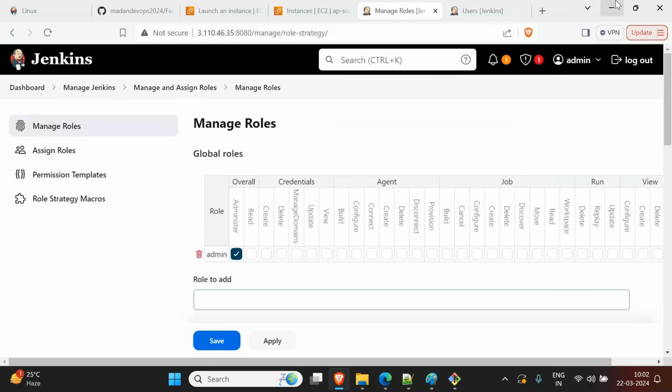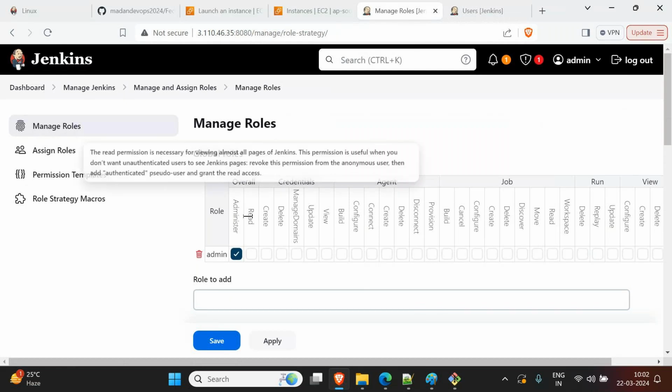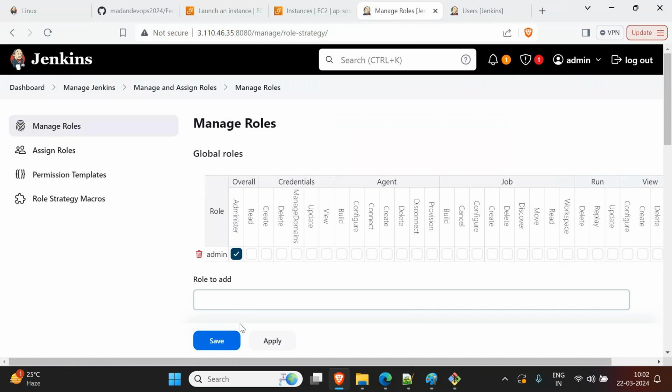So I will do what? Role to add. Already admin is there. I myself am the admin. Overall is administrator. Now for the administrator, no need to check anything because he's an administrator. He can do everything. No need to specifically select this and that.